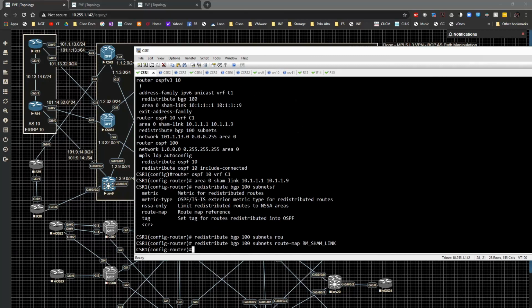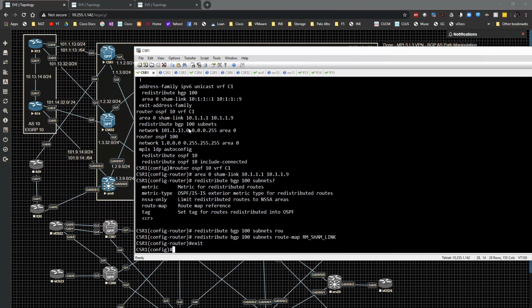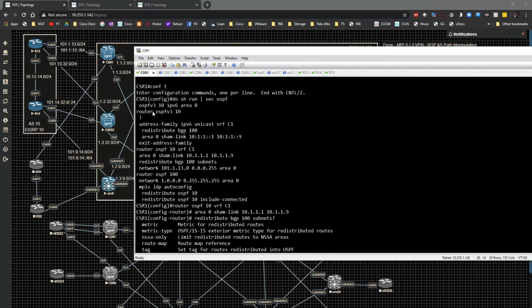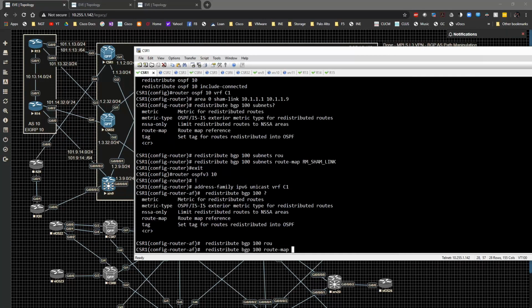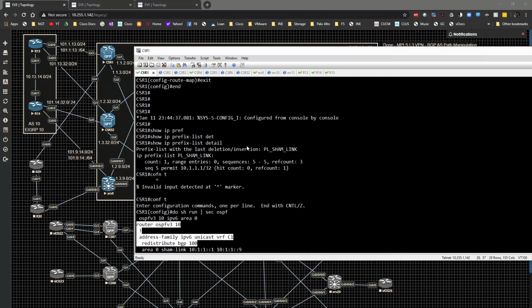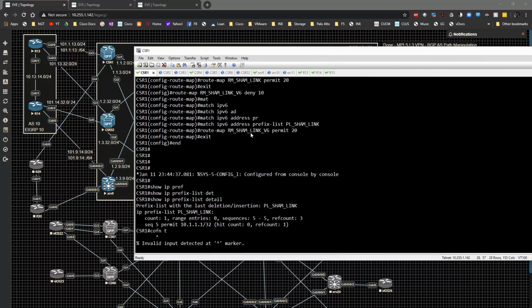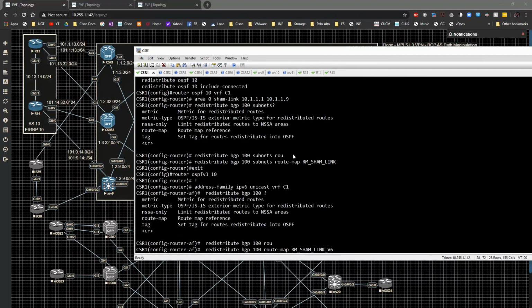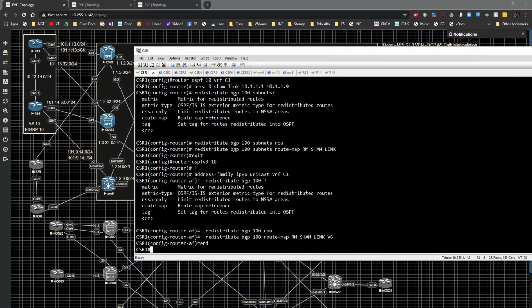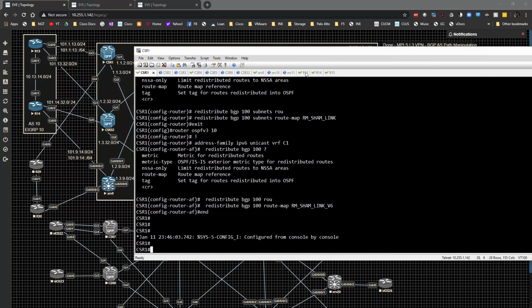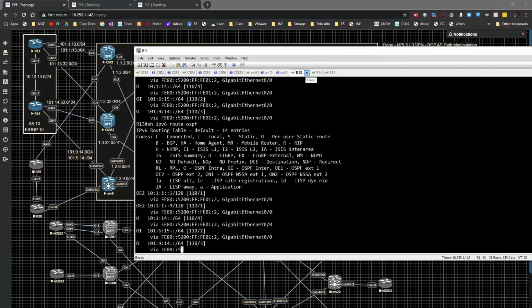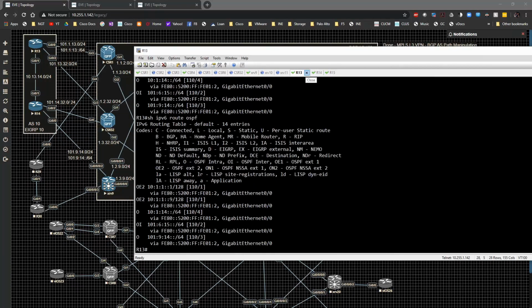Then we're going to exit out, and then we're going to grab this OSPFv3 config right here. And when we redistribute BGP 100 and do this, we're going to call a route map of RM Sham link v6 and do that. So we're going to take care of that. Now I'm going to go down to R13. I'm going to hit the up arrow. The routes are still showing up, right?